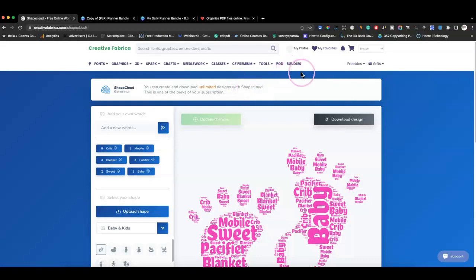The next thing is the freebies. So who doesn't like freebies? So whether you have a paid subscription or not, you can always come to Creative Fabrica. You can log in and take advantage of these free fonts.